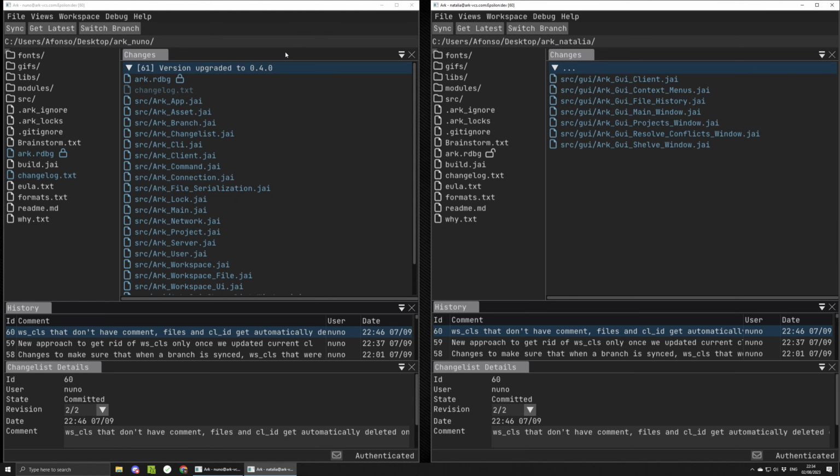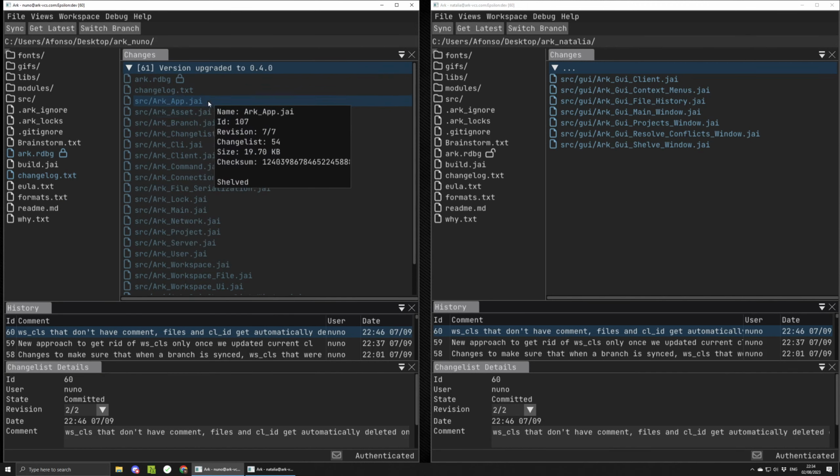In this example, Nuno has a shelf with ID 61. You'll notice that some files are in a lighter shade and others in a darker one. The darker shade means that the local version of the file is already shelved in the server. The lighter shade means that the file is either not shelved or has differences to the current shelved version. As we shelve all the other files, notice how they became darker, informing us that all the local files match the latest shelved version in the server.